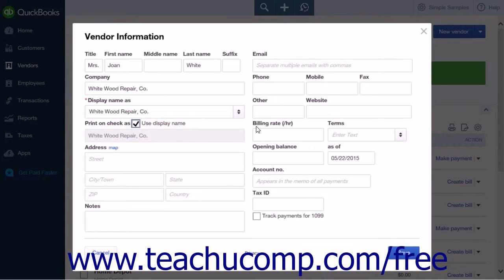To the right of the Print on Checks As checkbox are two fields. The first is a billing rate per hour, where you can enter a billing rate for this vendor when applicable. The next field is a drop-down list where you will enter the payment terms for this vendor. For example, net 30. If you do not have vendor payment terms created yet, you can leave this field blank. Alternatively, you can select Add New from the drop-down list and create payment terms for this vendor.